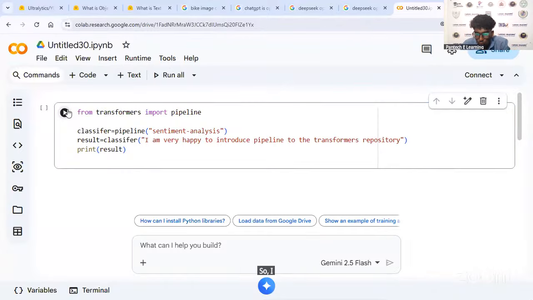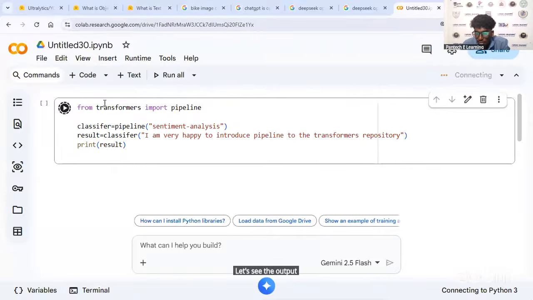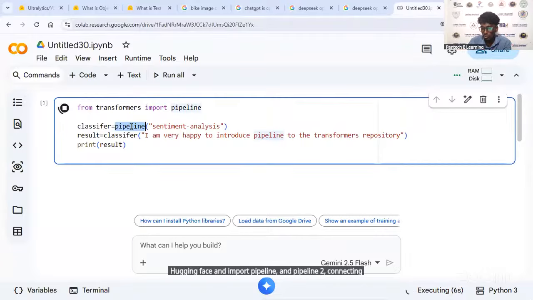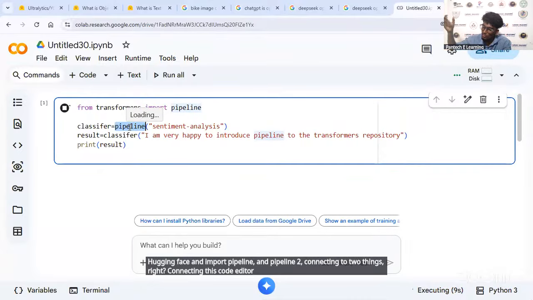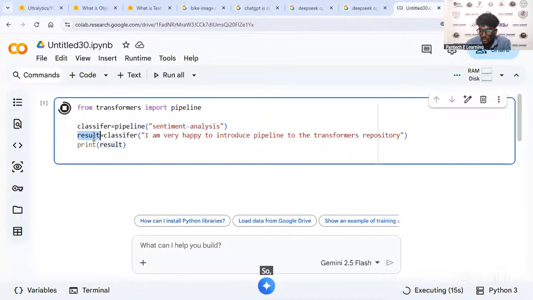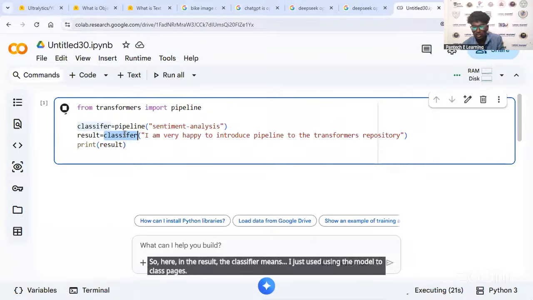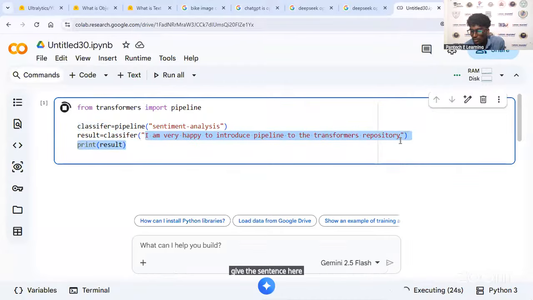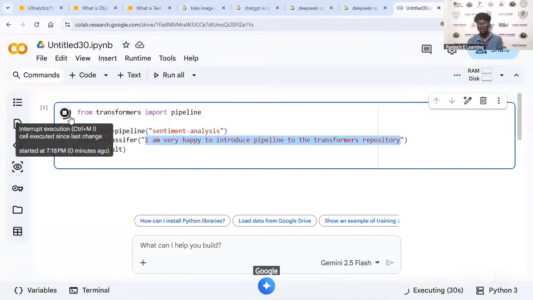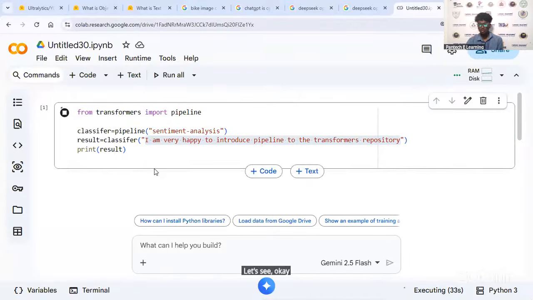So I just run this code. Let's see the output. Basically, from transformers I import pipeline, to connect two things: this code editor and the model of Hugging Face. Here this is the model name. The classifier uses the model to classify whether this is positive or not. In the string we just give the sentence and print the result. So I run this in Google Colab. It will take some time.